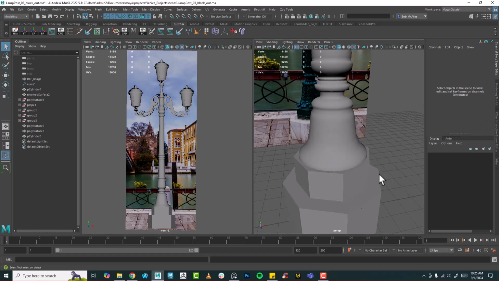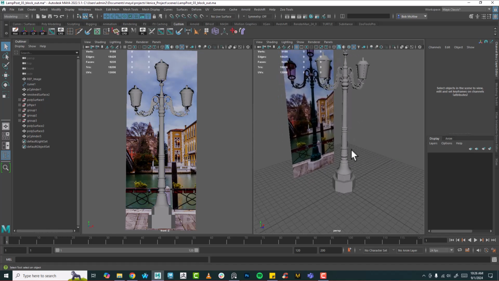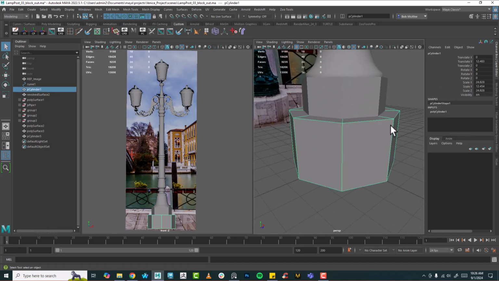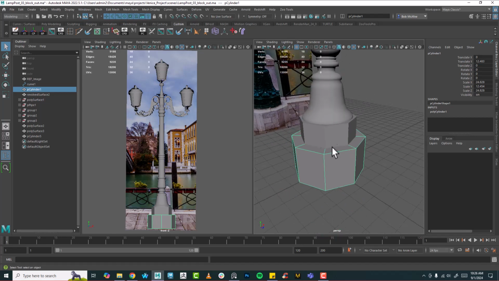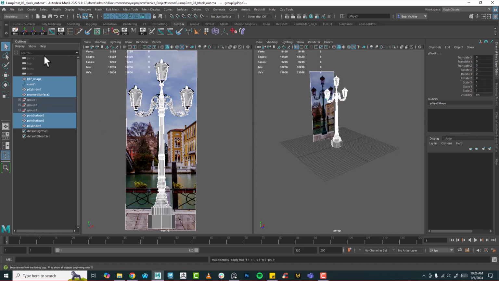Okay, so I've got this thing blocked out now, and now I just got to refine it. I'm going to try and do a relatively good job, but not get too carried away. I'm just going to take this, and this is going to be our base piece here. So let's actually, you know what? I'm just going to take everything at once, and I'm going to freeze the transformations on it. Wipe that out. Make sure there's no history.